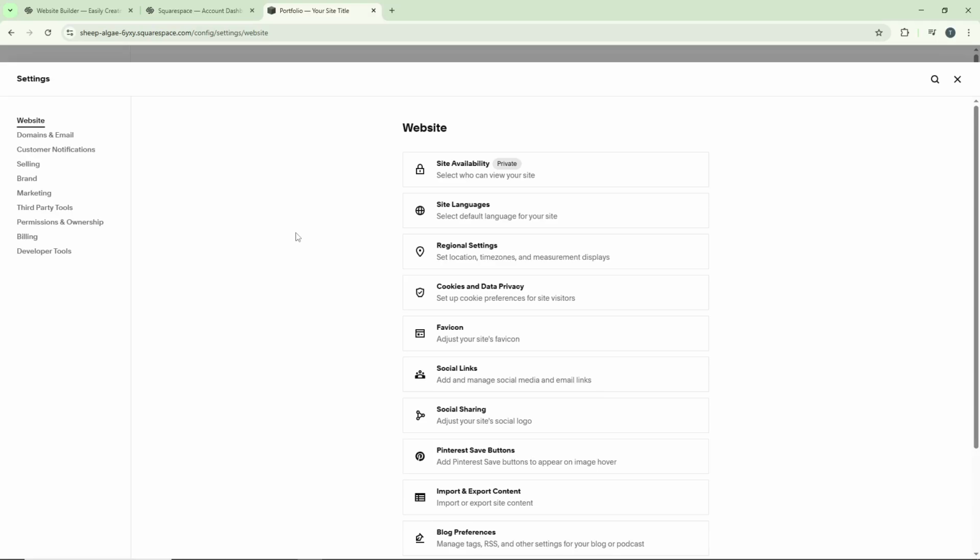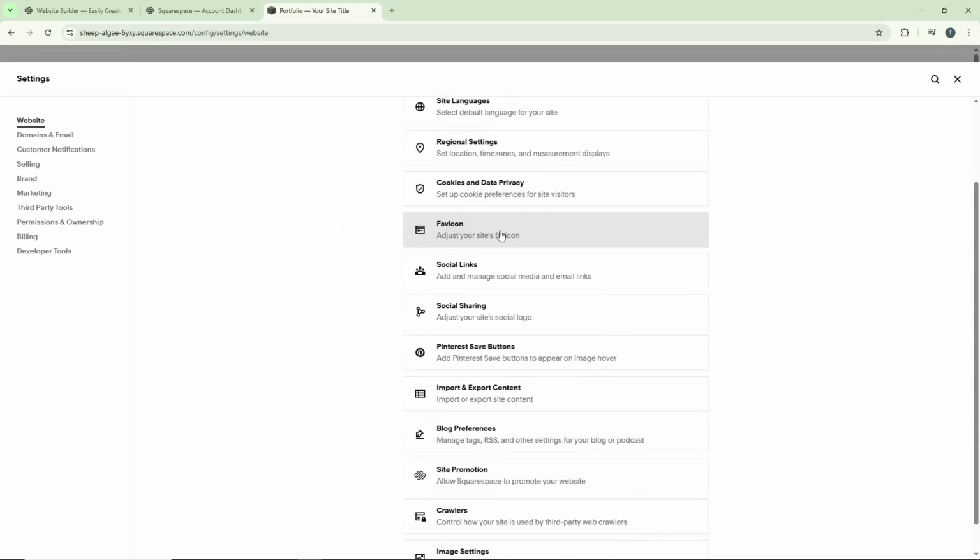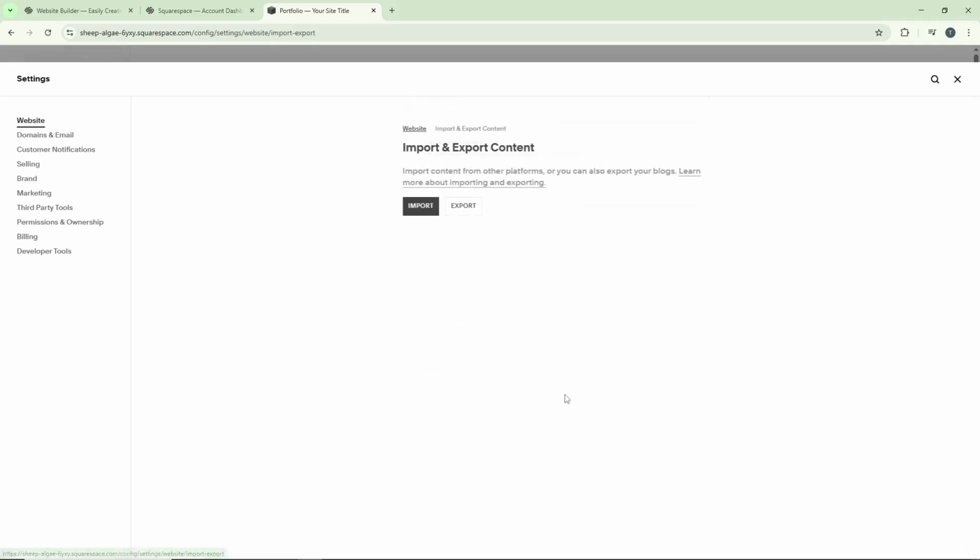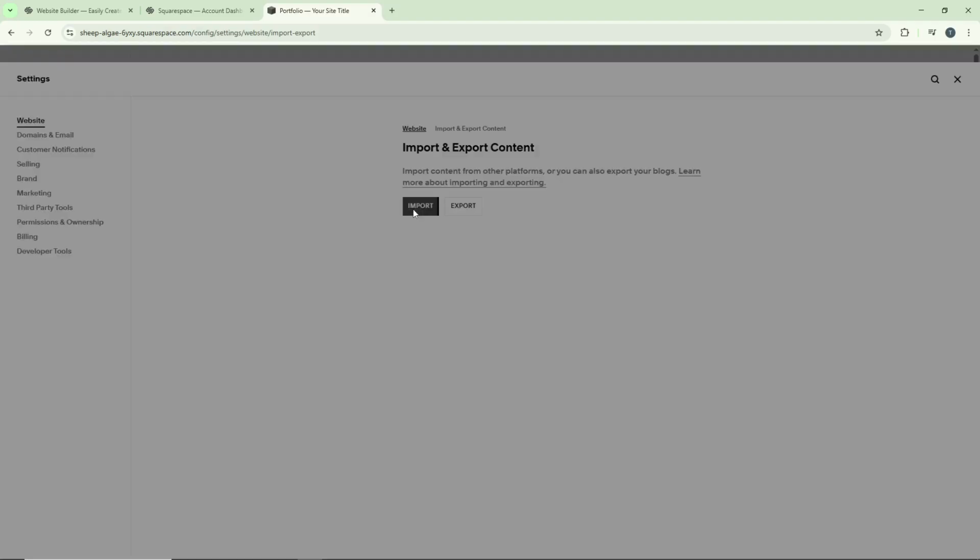Within the website settings, scroll down until you find the option labeled Import and Export Content. Click on it. This section is specifically designed to help you move content between platforms seamlessly. Once you're there, click the Import button to begin the process.